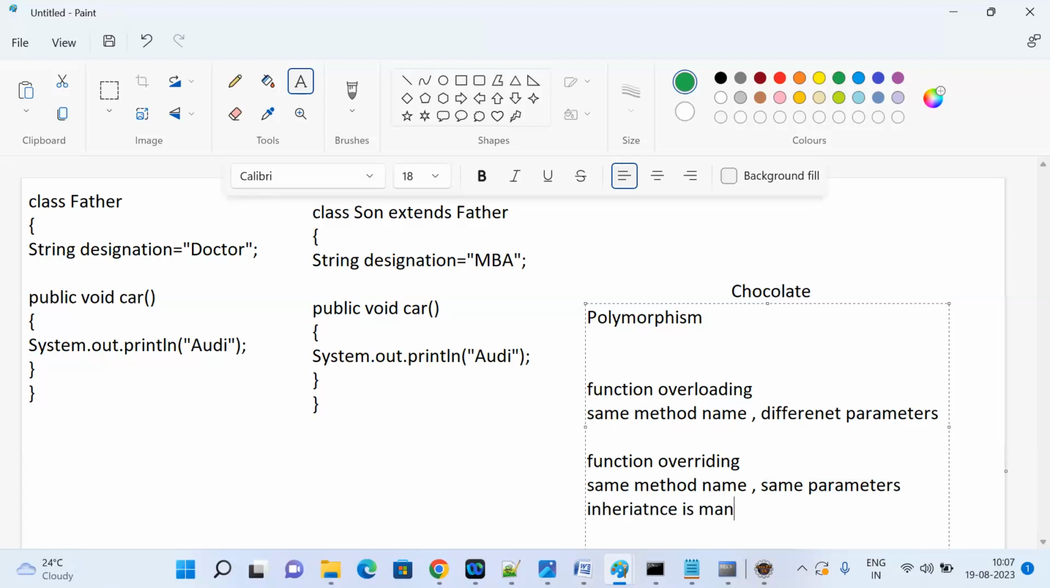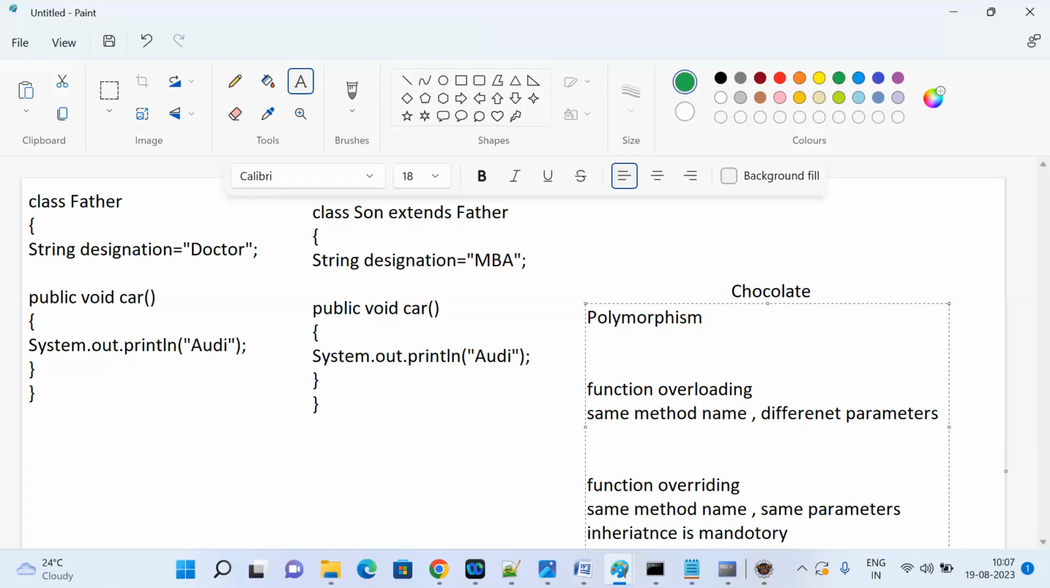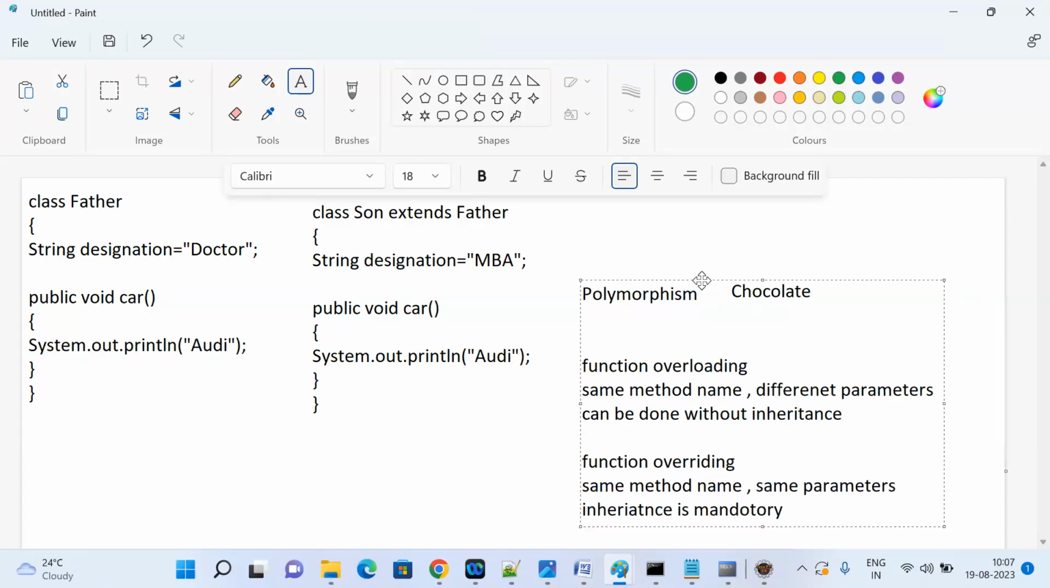Because without inheritance, you cannot override, because that function should be there in the parent class, correct? For you to override, yes. And for overloading, it is not mandatory; it can be done without inheritance also. Okay. So in which one do I know beforehand which function will be called?